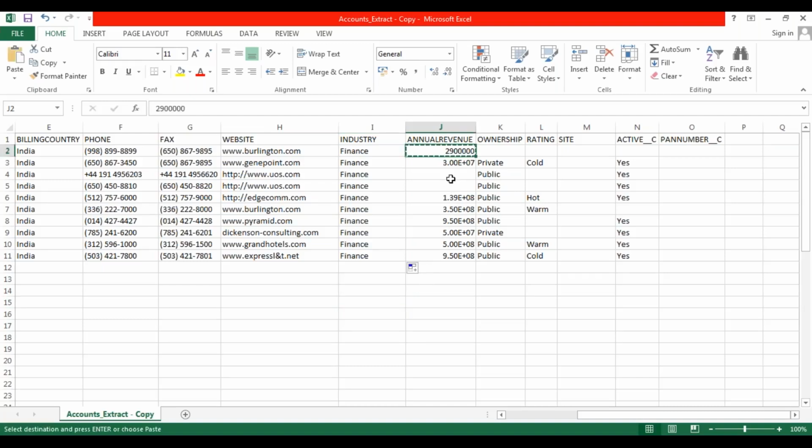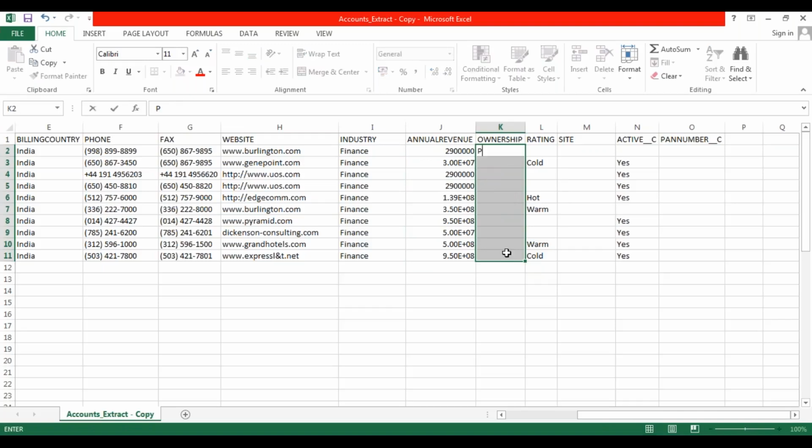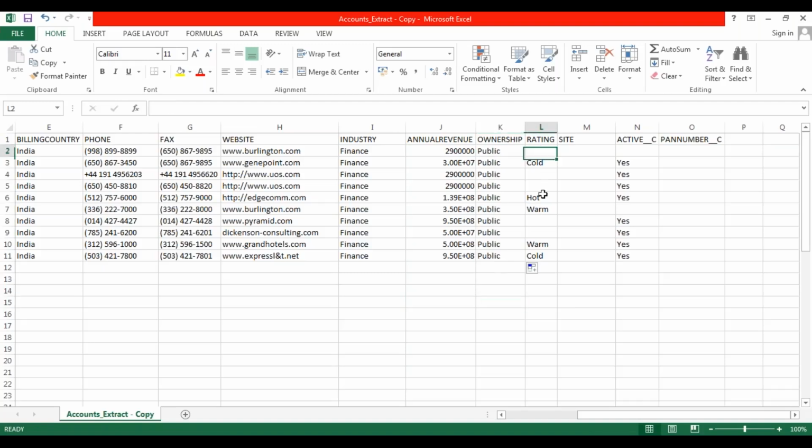Annual revenue value, some different values are available. Ownership, I'm going to indicate as public. Ownership will be public. Rating value, I'm indicating as hot. All the account records, all the customers will have a hot rating. Or else a few customers will be with the hot rating, a few customers will be with the warm rating also, we can specify. Depends upon your application requirement, we can change that rating also here.